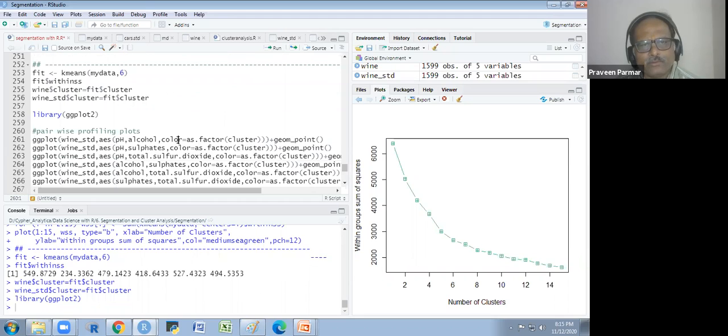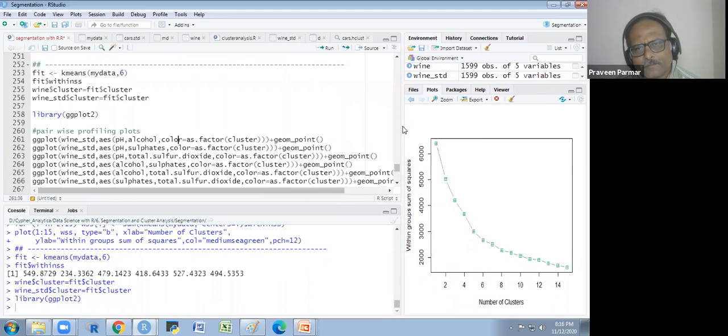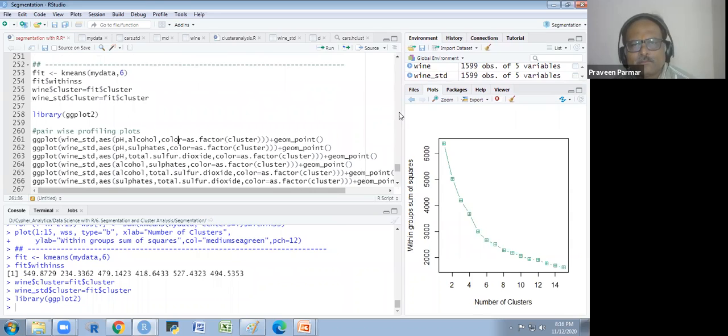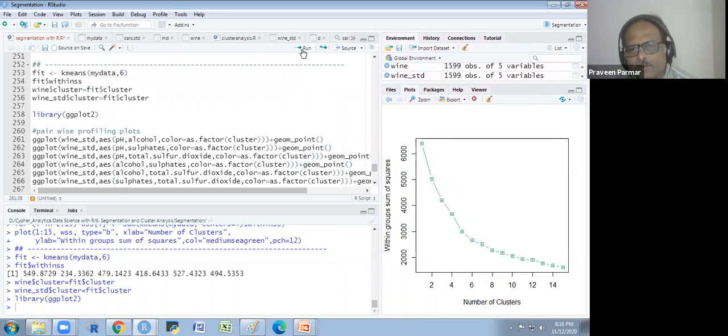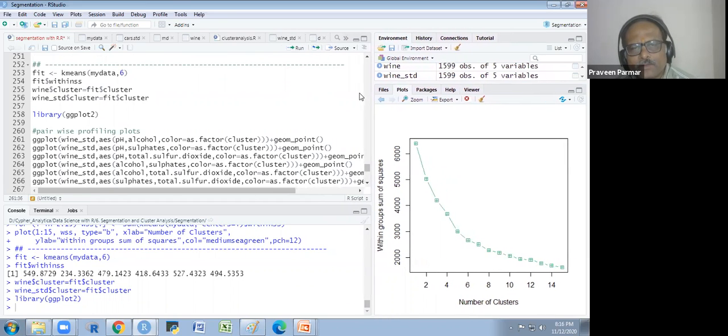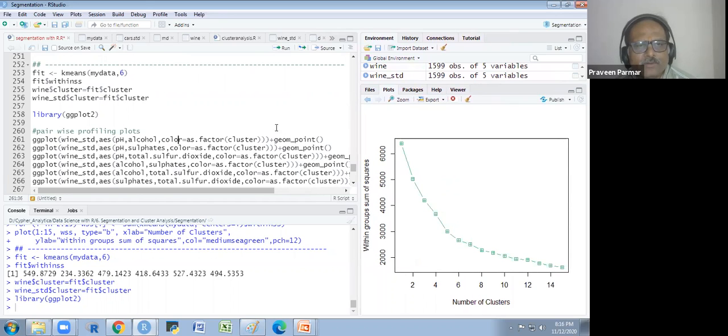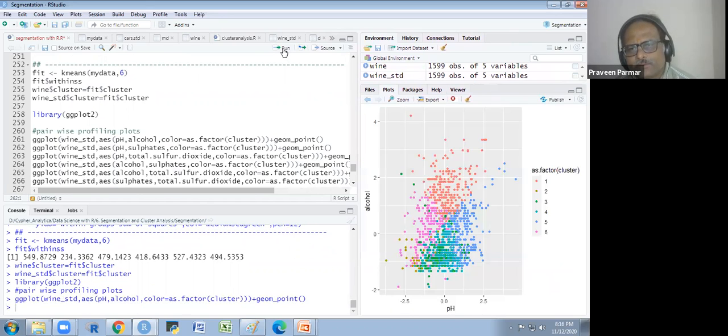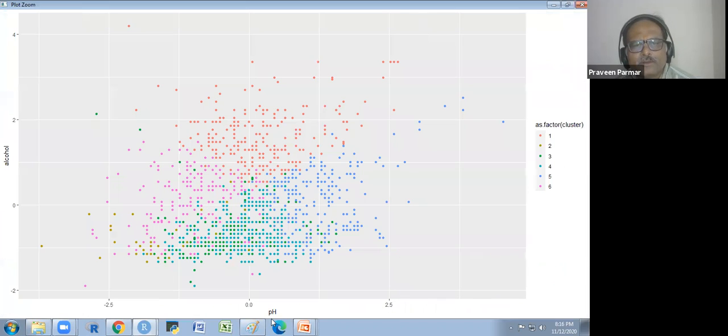And now I will show you some plots. This plot I will show you about the clustering, as we have seen in the k-means cluster in the previous case. You see here the clustering. This is the clustering between pH and alcohol, 2 variables, and we are getting this one. We have the 6 clusters. So you see the clustering is good.